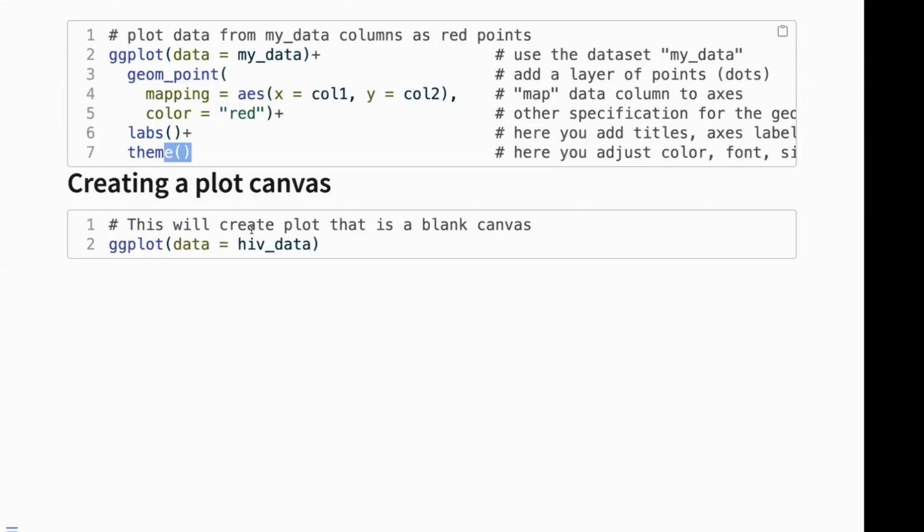And if we just call something like ggplot(data = HIV data), just by doing this, what it does is it creates a canvas for you, a blank canvas. And this blank canvas is now for you to populate with whatever kind of visualization that you wish. Okay. So I'll stop there. Then we will now move to our script here.